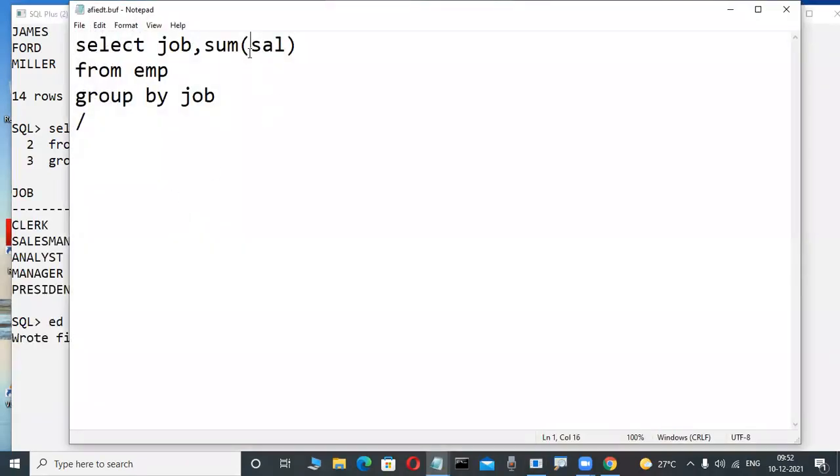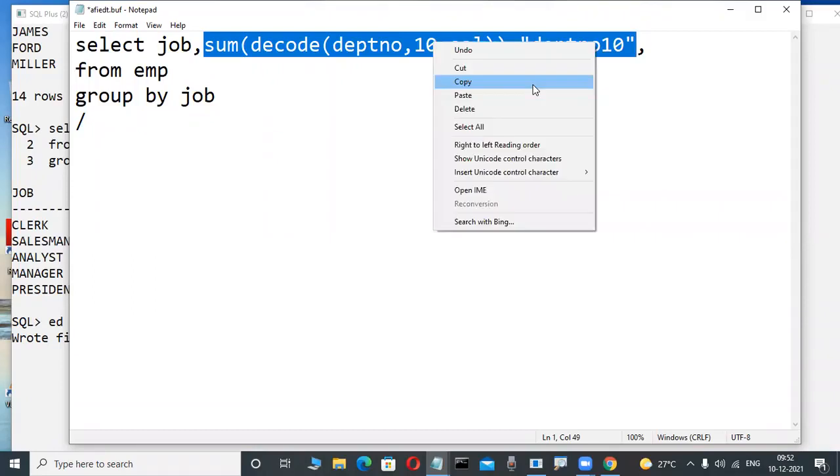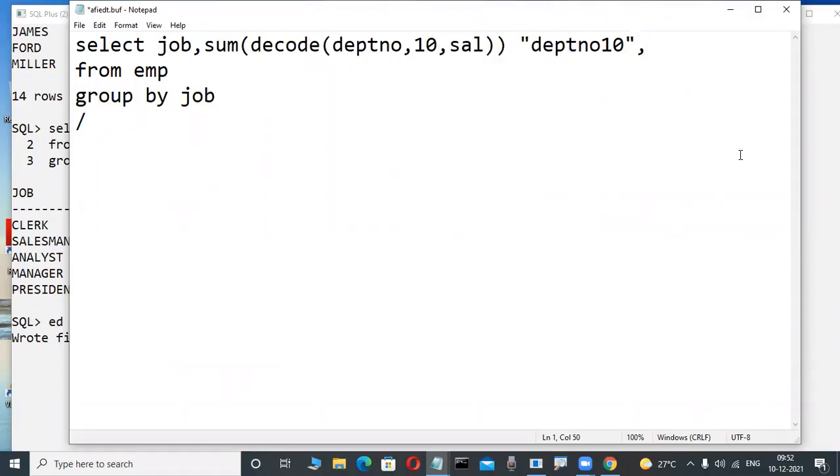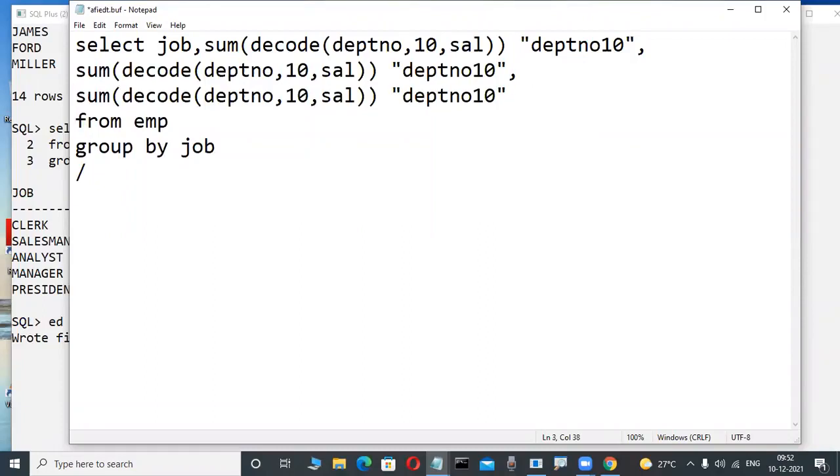In this query, I want to convert rows into columns conditionally, so I use decode of department number. If department number is equal to 10, then the 10th department salary, with some alias name like this. This is the way they used it in olden days. These types of things we already discussed. And now check it out. Department number is equal to 20, here 20.